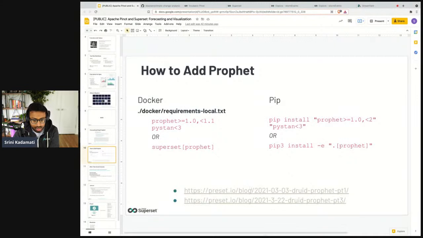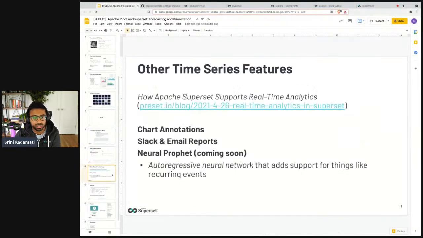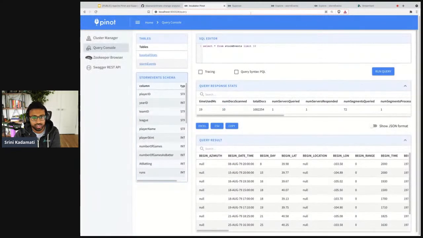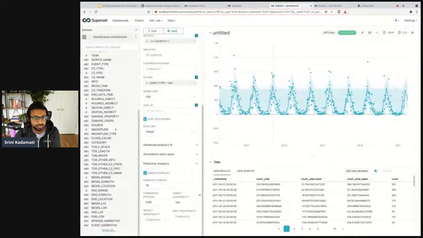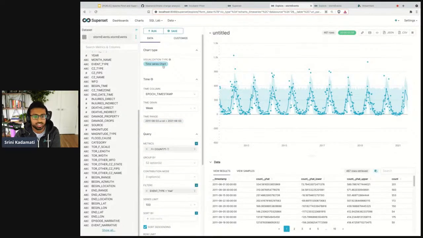And I will follow up next week with a blog post on Pinot and Superset and some of this forecasting stuff, if people are interested. So, before I go, I do want to showcase a few more things real quick, some of the other chart types.